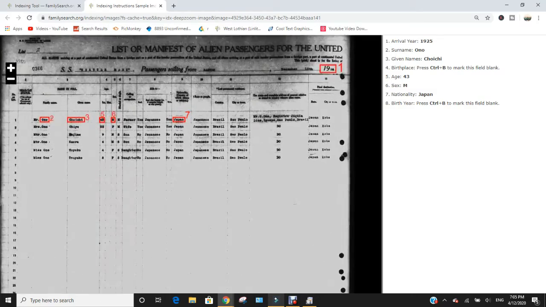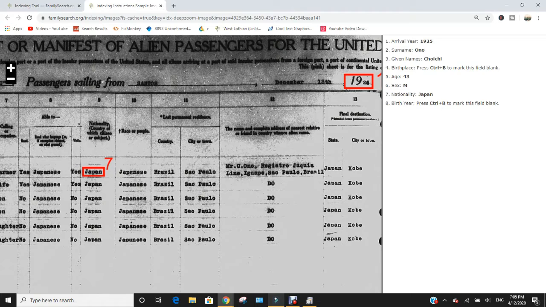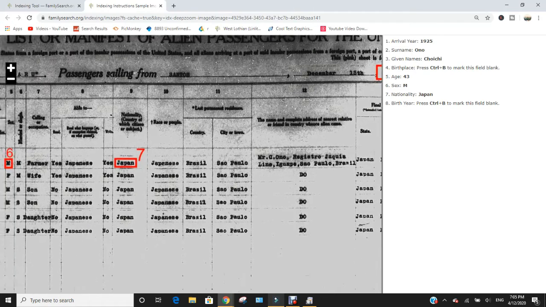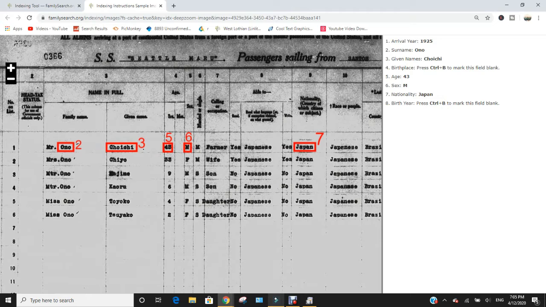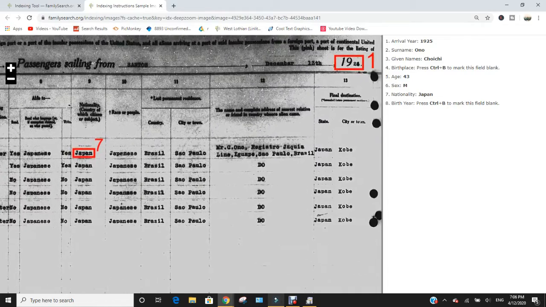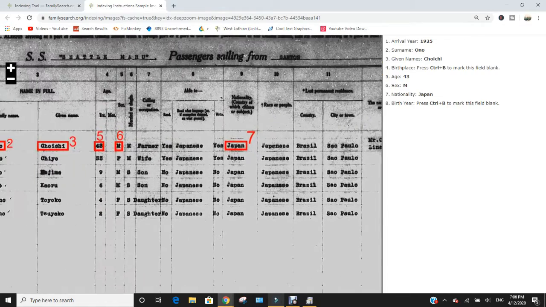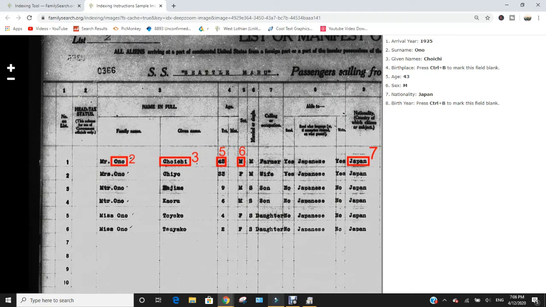It's going to show me, number one, I want you to index the arrival year, which is 1925, and then surname is the last name. So I'm going to write in Ono, and then given name is Choichi, and then number 4 is birthplace. I'm looking on here, and I don't really see anything that's a birthplace, so they're probably going to select that as blank.